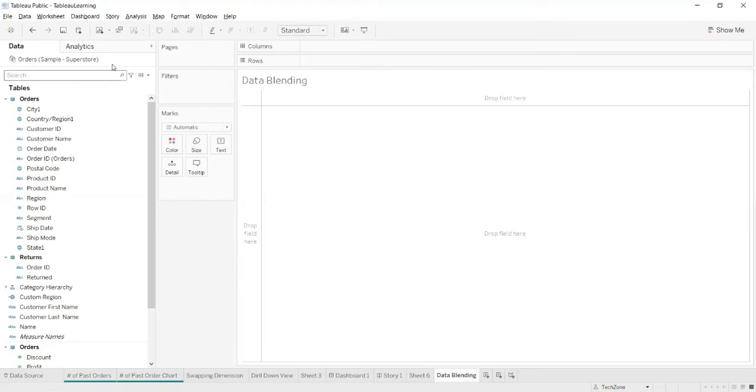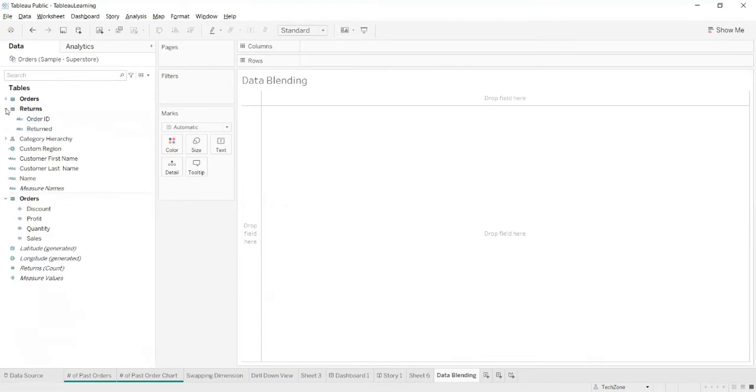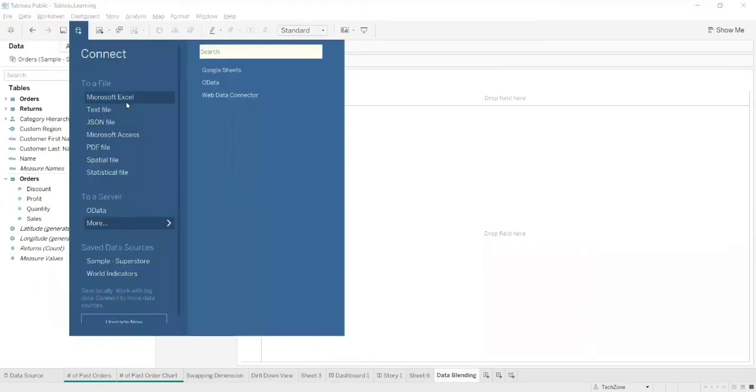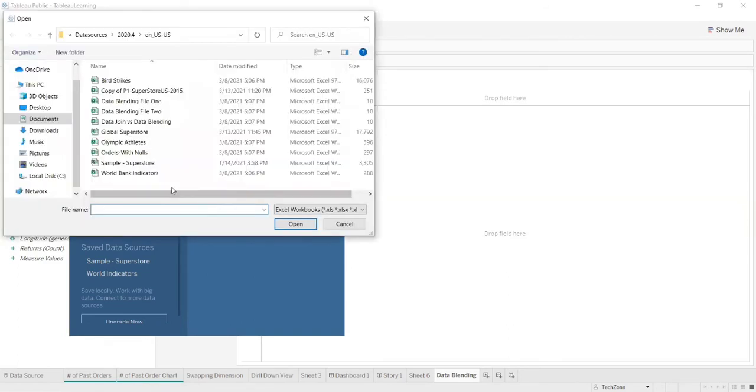After that, what we will do, we have by default the Orders sample superstore here. For data blending, we need data from multiple data sources, right? So we are going to add one more data source. Go to Data, click on New Data Source. Because I have only Excel, I am going to add another Excel data source. But if you have any other file, you can add another file also.